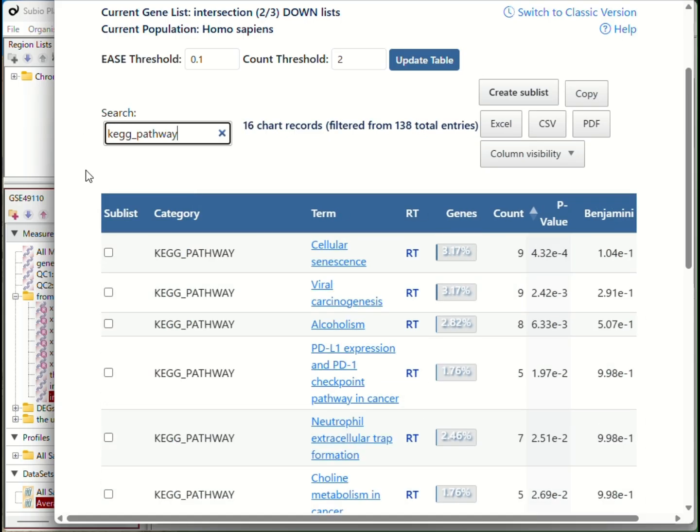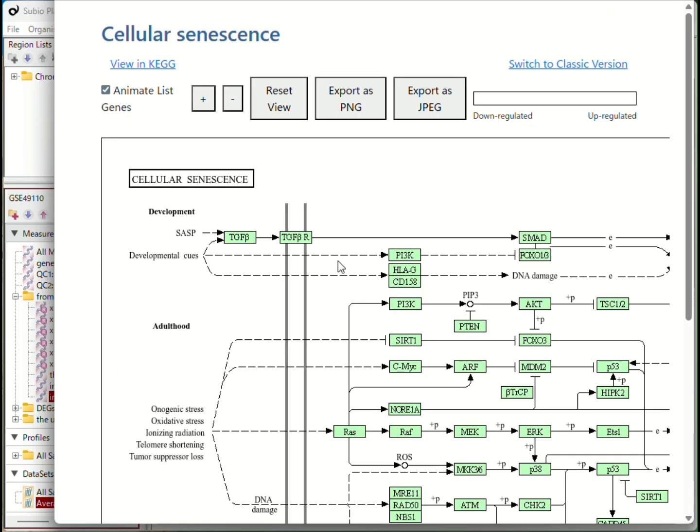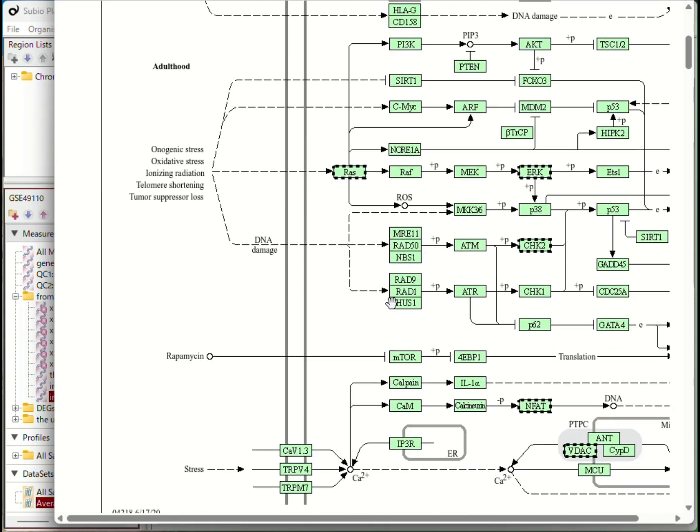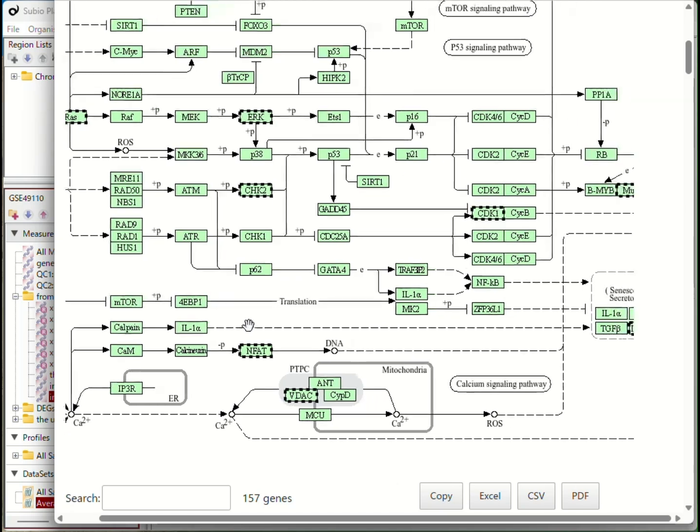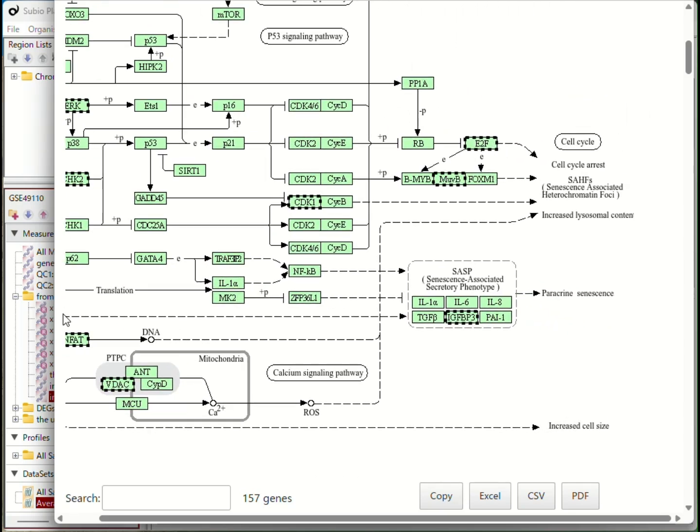Filter by KEGG_pathway and check the list of enriched pathways. For KEGG pathway results, clicking the name opens the pathway diagram. It also shows where the uploaded genes are located on the pathway.